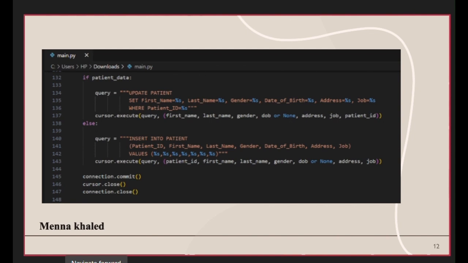After the update or insert, it saves the changes using commit, and then it closes the cursor, which is the tool that sends commands to the database. And it also closes the database connection. Closing the connection is important because it keeps the app running smoothly. Next.